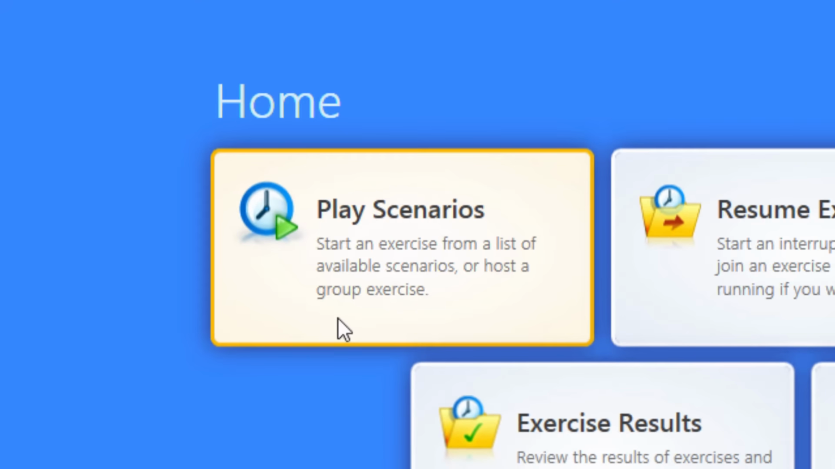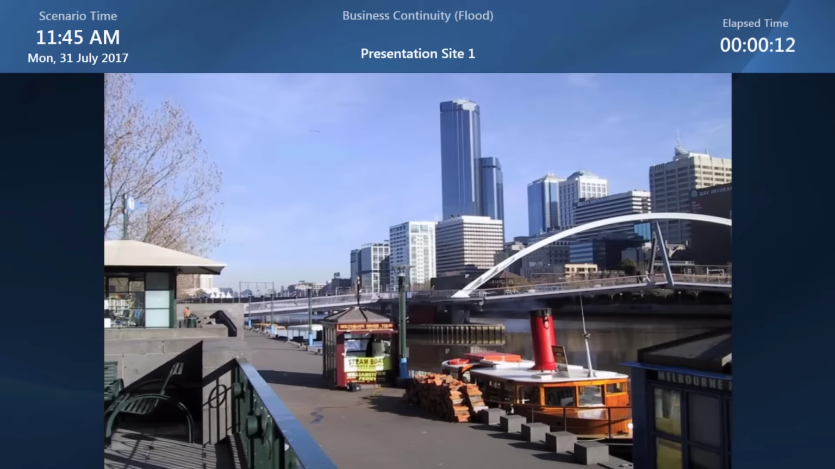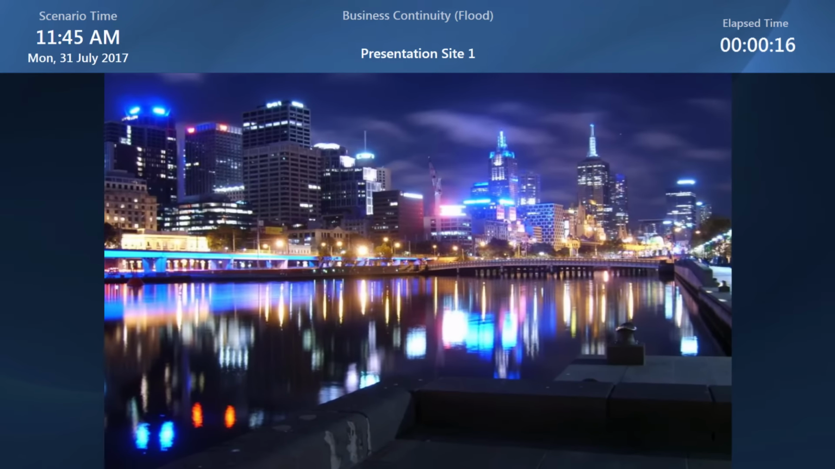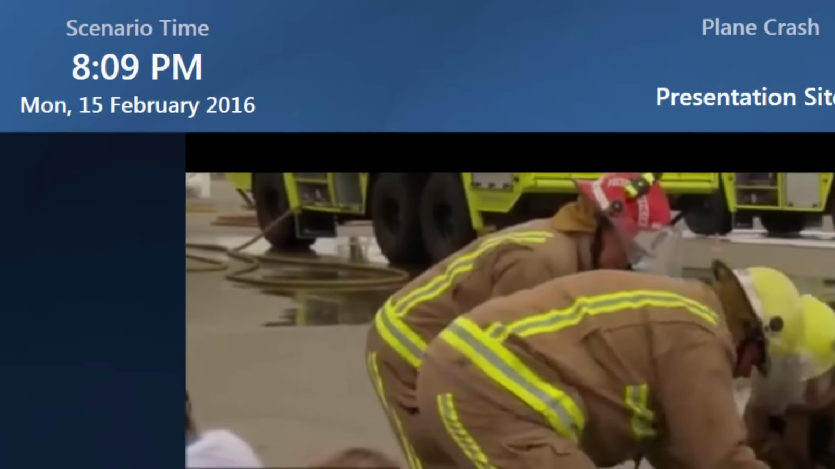Once you have your library of scenarios, you can put people through them. By clicking Play Scenarios, you can start a scenario from your library and the session begins. The participants see an attractive presentation of the scenario as it unfolds, along with a virtual clock that shows the pretend time for the purpose of the scenario.